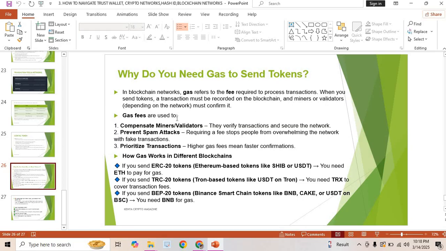So these gas fees are used to do what? To compensate these miners for doing that good work of recording these transactions and prevent spam attacks. Requiring a fee stops people from overwhelming the network with fake transactions. Then, number 3, prioritizing transactions. We've looked at this and said, if you want your transaction to be prioritized, then a higher fee means faster confirmation.